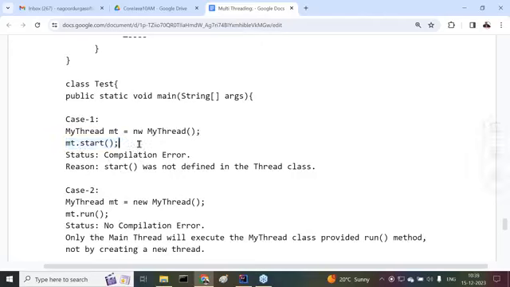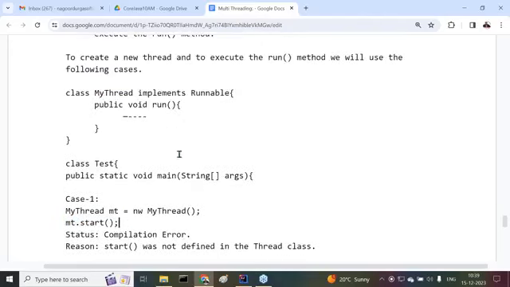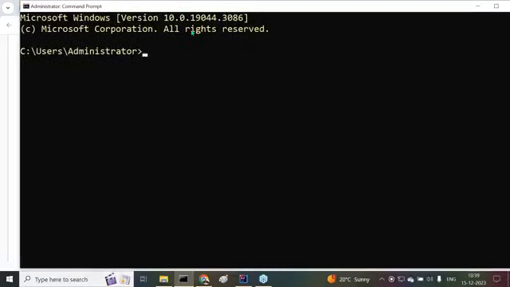Observe carefully. Whenever we are calling empty dot start method, first the compiler will search for the start method in the MyThread class. Do you have any start method inside the MyThread class? No. Then the compiler will search for this start method inside the interface. What is that interface actually? Runnable. Inside the Runnable interface, we have only one method. Am I right or not? Right, now let me check it. What method is available inside this Runnable interface now?